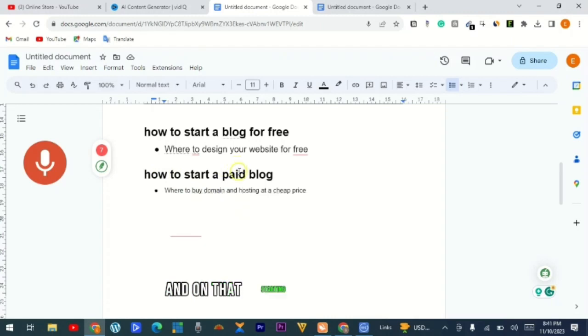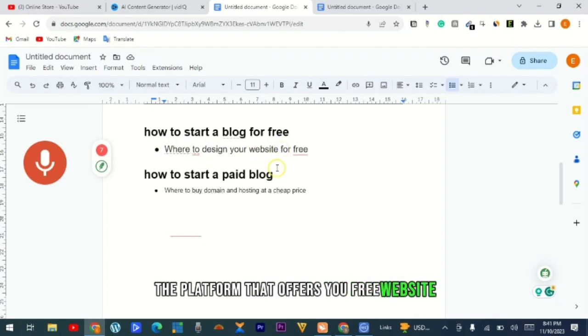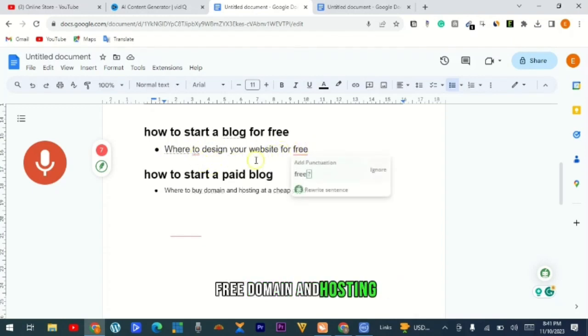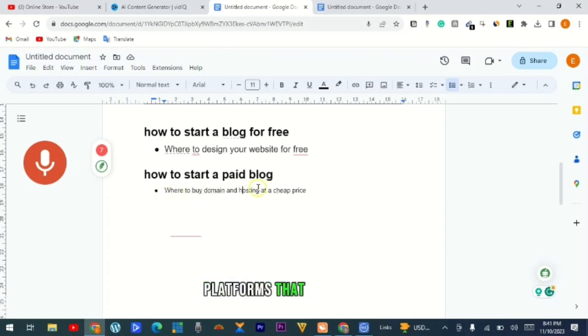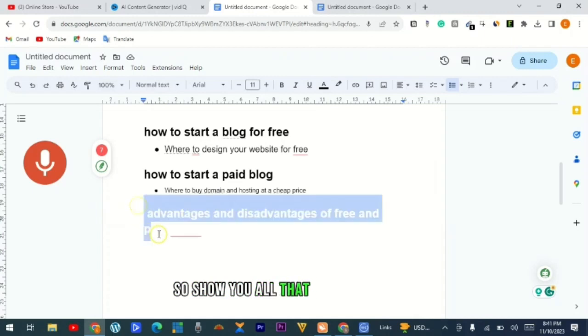Under starting a blog with money, you need web hosting. I will show you where to buy your hosting and your domain, and also design your website. It's the same thing here, but this one is a platform that offers you a free website, free domain and hosting, and there are also platforms where you can buy hosting and a domain. We'll show you all that in this tutorial.